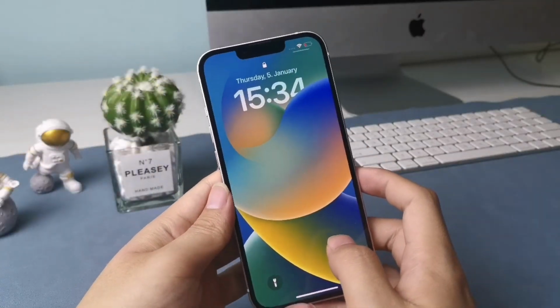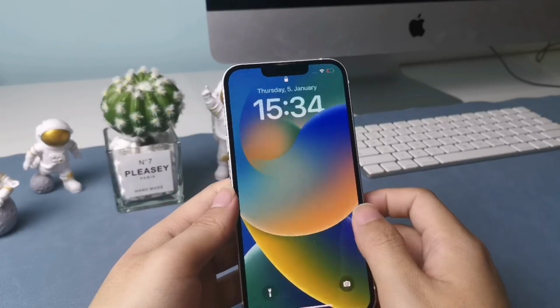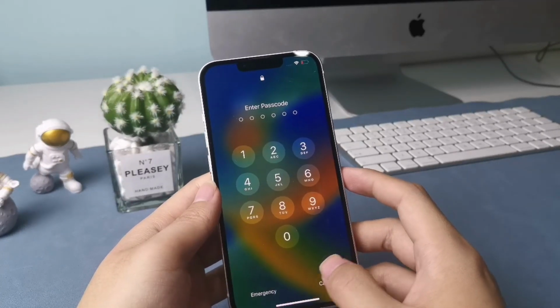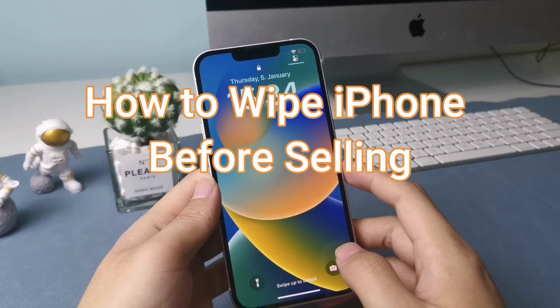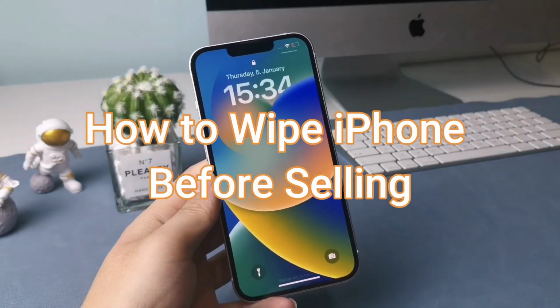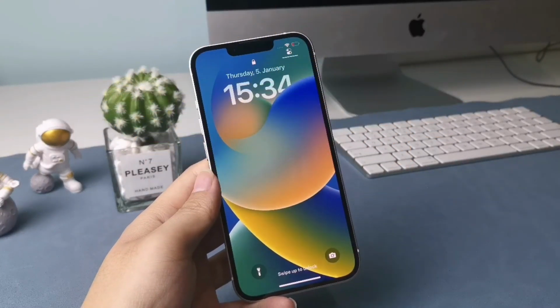Have you bought a new phone in New Year sales and want to sell the old phone? Obviously, you don't want the next user to see your personal data, so you can choose to reset your iPhone.